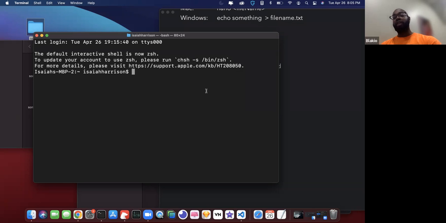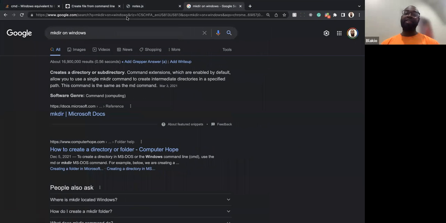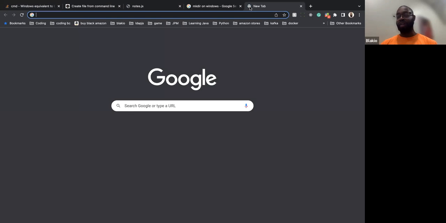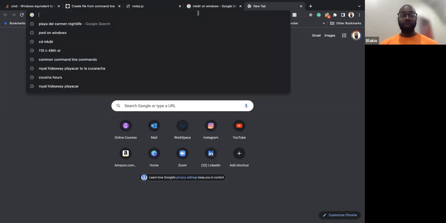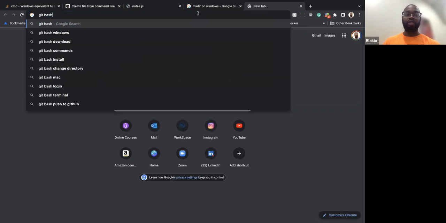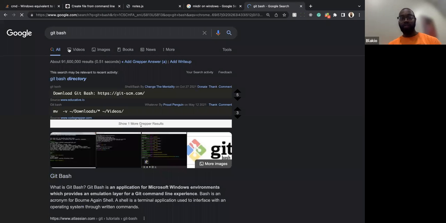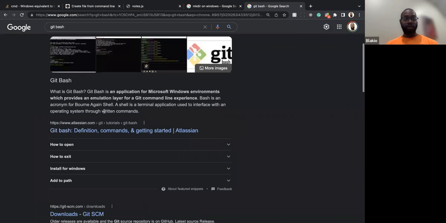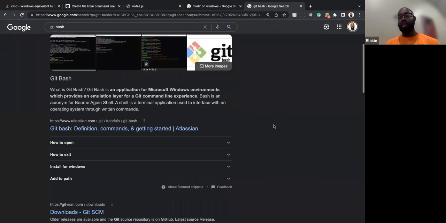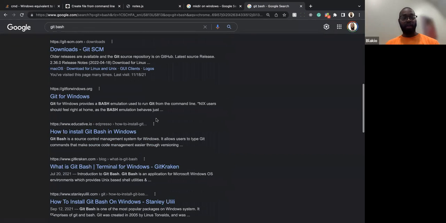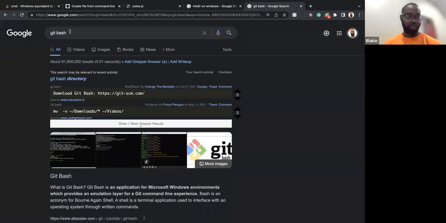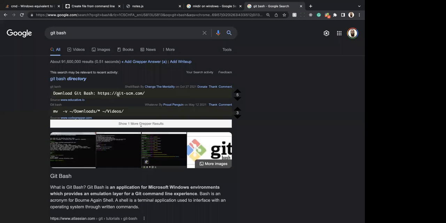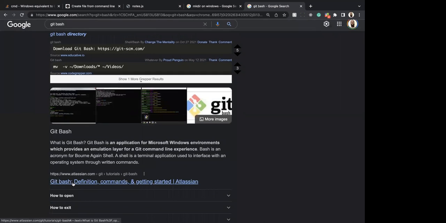Now I should have started off with this. Since there are different commands, and this is a problem, on Windows they always tell you to download something called Git Bash. Git Bash on Windows, when we download it, gives you the exact same commands that you use on Mac. Definitely want to download that.